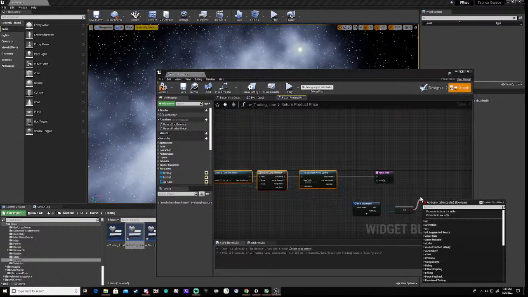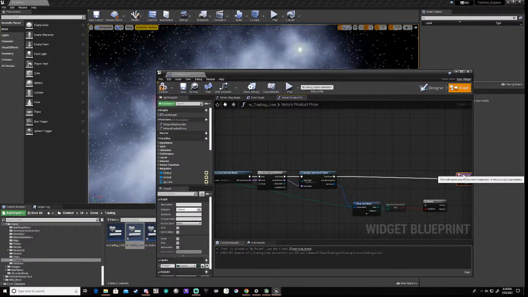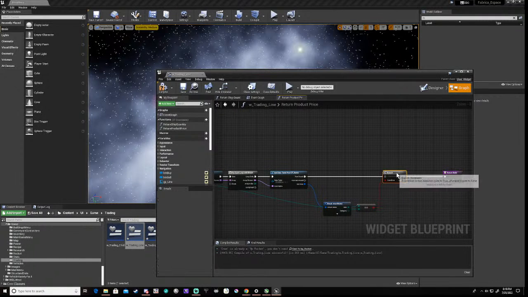Then we've got a branch off here. So we can move this over a bit, move this over a bit. And we can look at this, go to here. If it's true, we go to the return node, and we get the value.